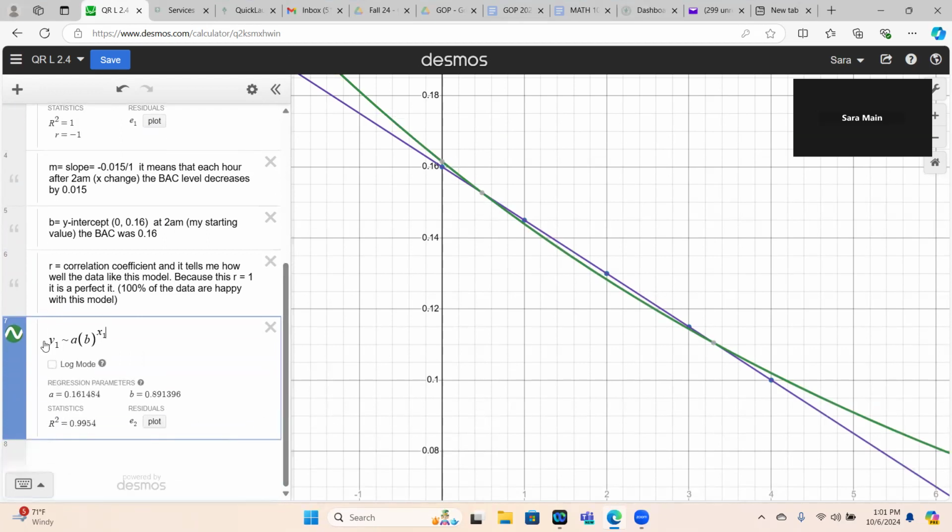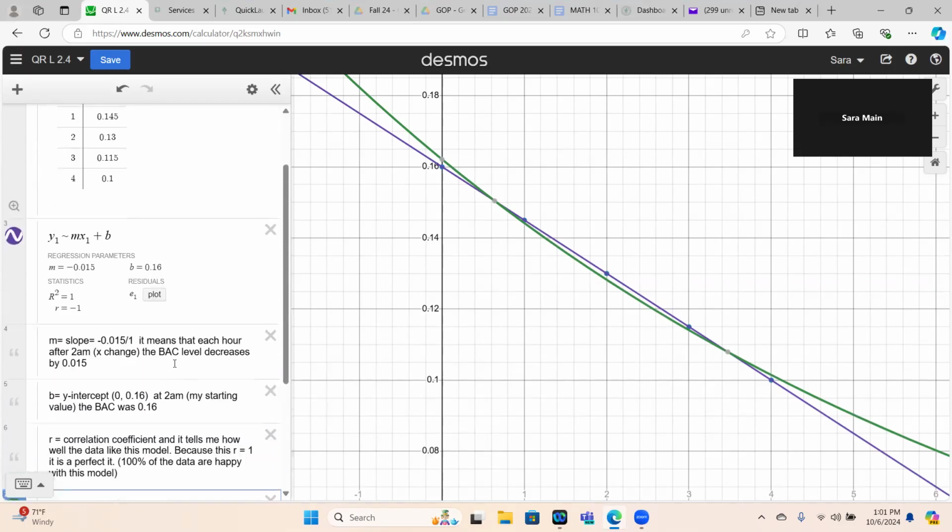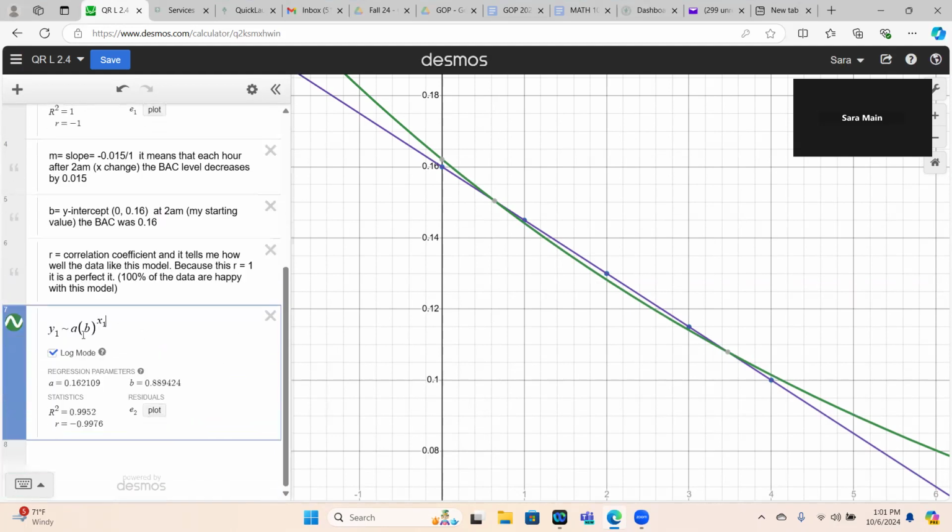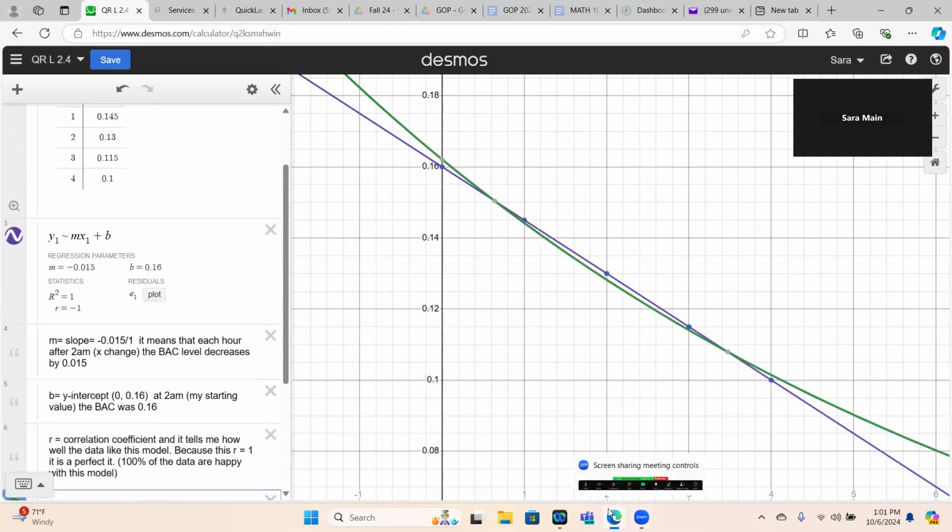And to be able to see the correlation coefficient, see there's no r here, we have to click on this log mode box, and then we get an r. And for this data, it shows that it's a pretty good fit at 0.996, but that's only because we have a few data points. If we had a lot of data points, there would definitely be a difference between the exponential and the linear. Okay, we're going to learn in the next couple lessons more about this exponential model and what the a and the b tell us. I hope this helps.